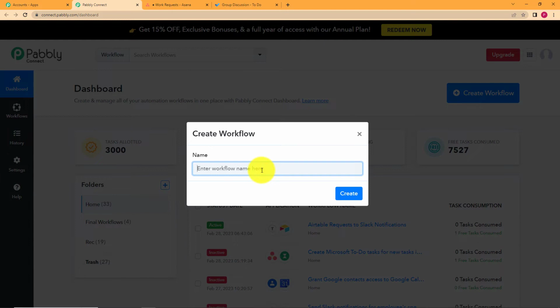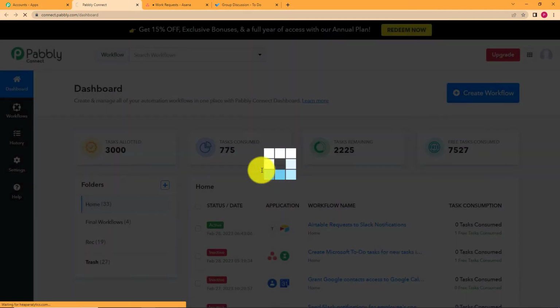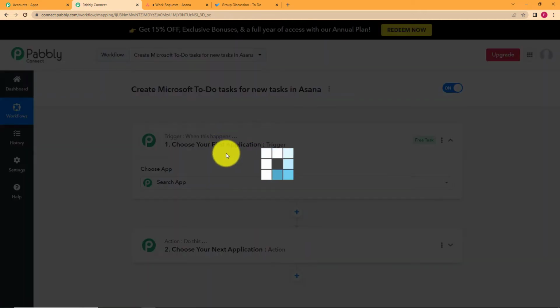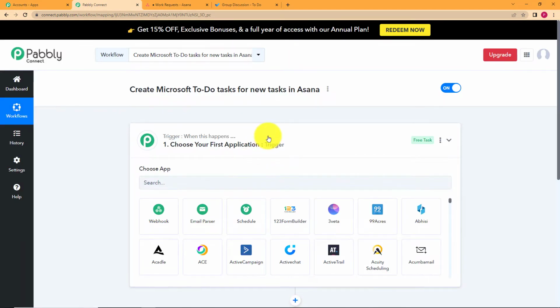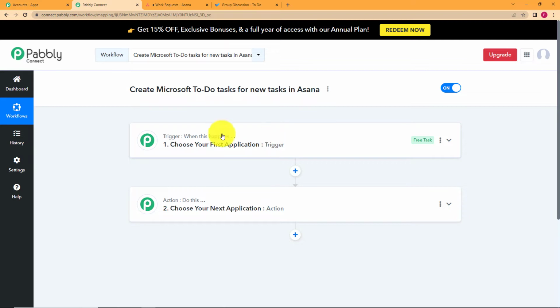Now give a name to your workflow. I'm going to name it Create Microsoft To Do tasks for new tasks in Asana, and click on create. Now a blank workflow will be created for you. Here you will see two boxes. One has written trigger over it and the other has action.